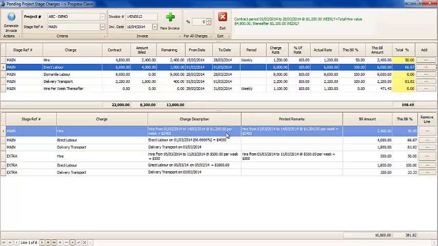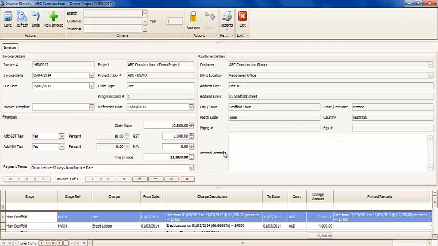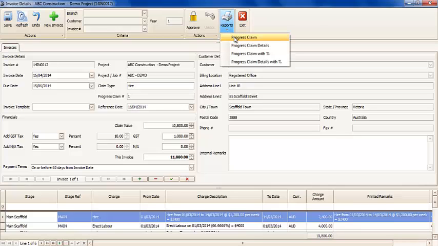So if I'm happy with that, I can now click on generate invoice, and the invoice is created. And I can now print this invoice in a variety of formats.